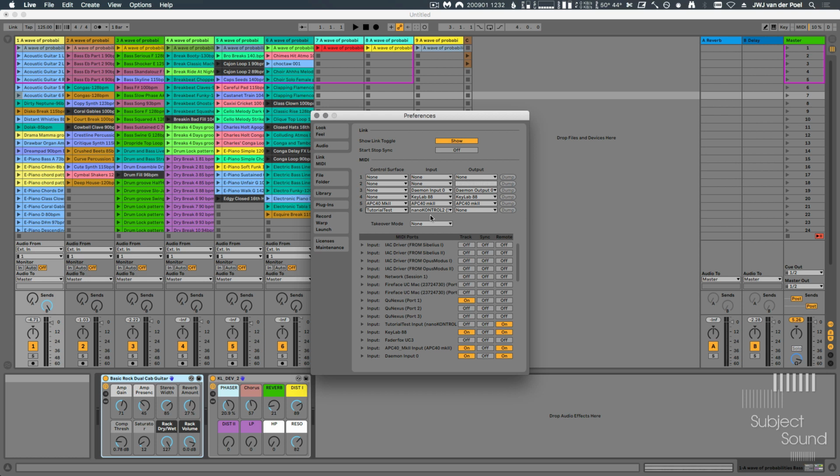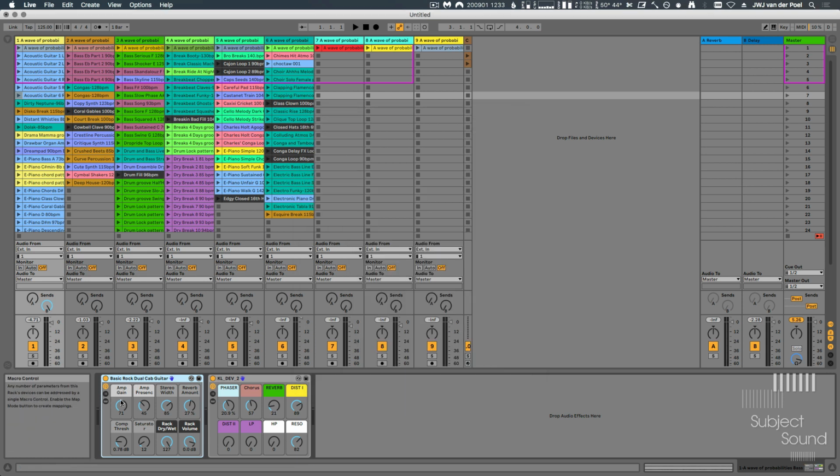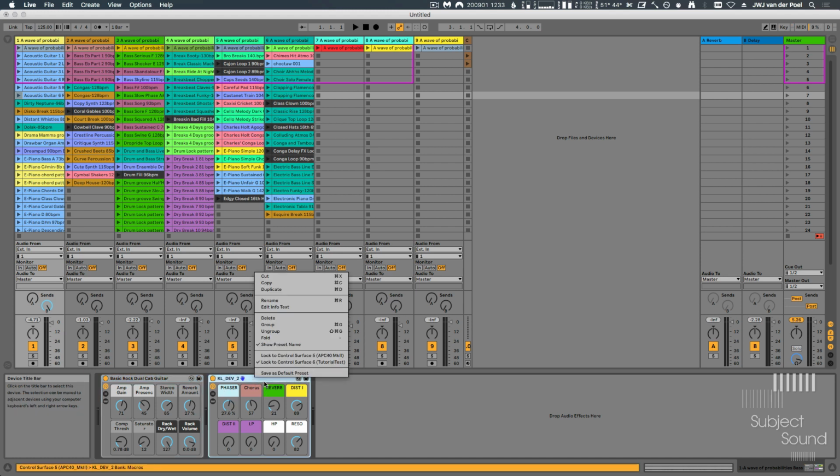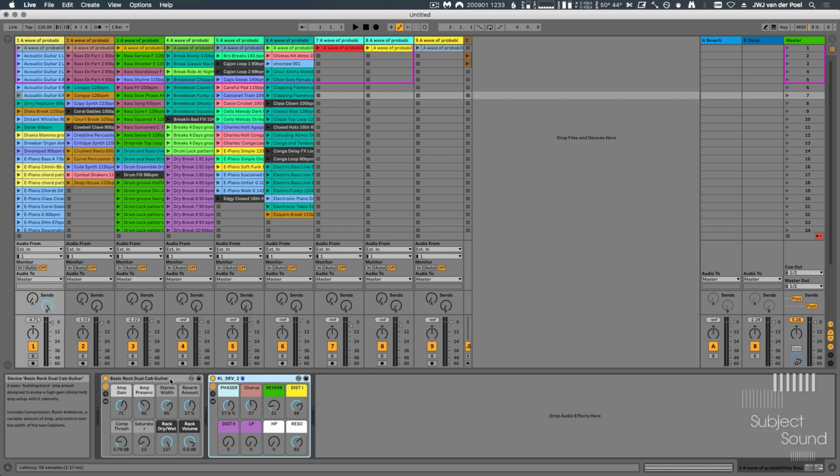And we need to set the input. And we also need to make sure that the remote switch is turned on. So let's try this again. There we go, now it works. And as you can see right now, when I click on a different device, it still listens to this second device right here. That's because if we right click here, it says to lock to control surface 6. If we switch this off, the effect that is selected and has the blue hand will be controlled by this controller. Can try the other ones as well.